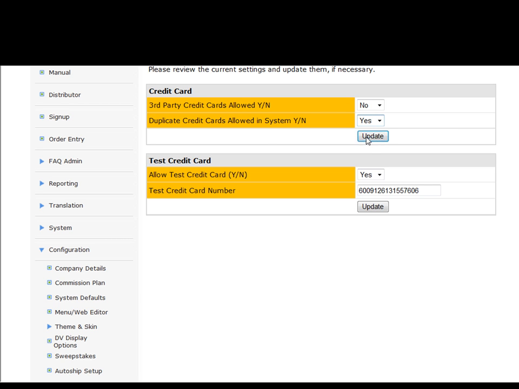And then duplicate credit cards, again, bad idea. If you allow duplicate credit cards in the system, you're allowing one guy to sign up a whole bunch of different people with the same credit card. So again, you end up with too much chargeback risk. One guy gets daddy's credit card, and because you allowed third party, signs up 27 people with the duplicate card, daddy finds out, charges them all back. So I think for you guys, it's critical that these are both set to no.